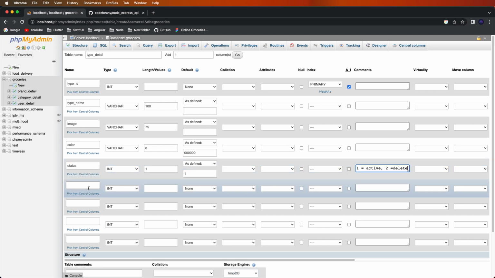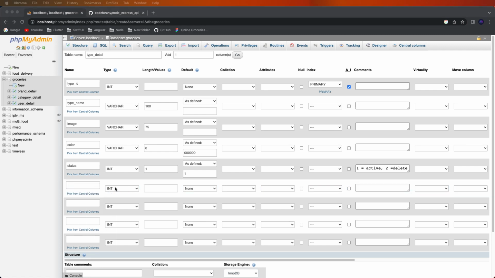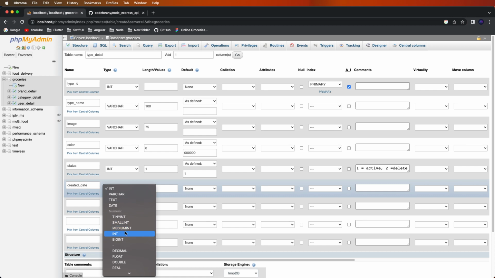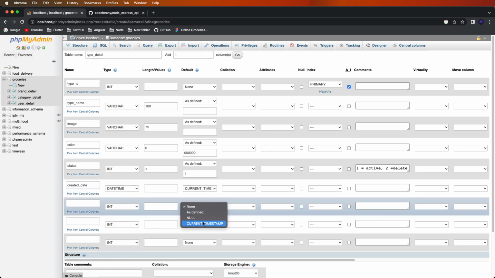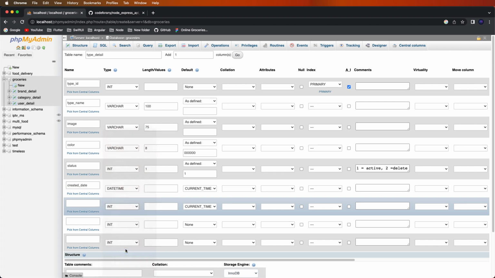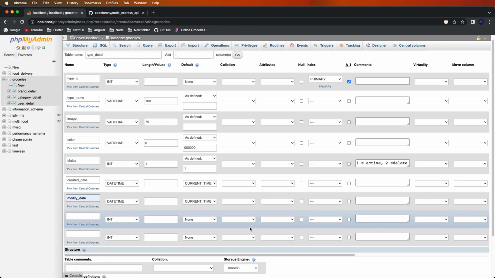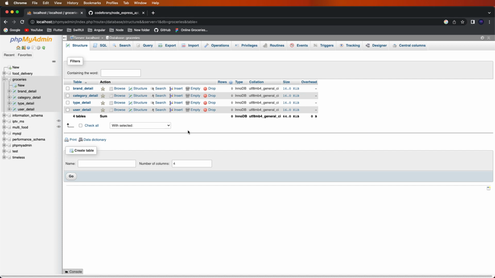And now we need to create the created date. Write down date, and set datetime and timestamp. Now set timestamp and datetime. We need to get the columns and write down the modified date. And now we need to save these tables. The type details table is created here.